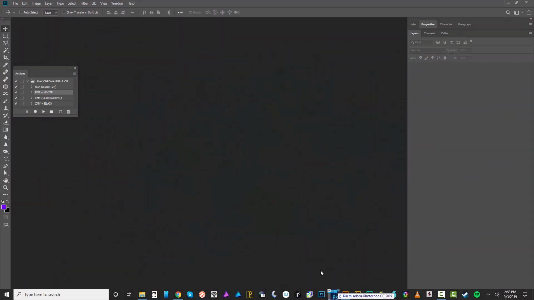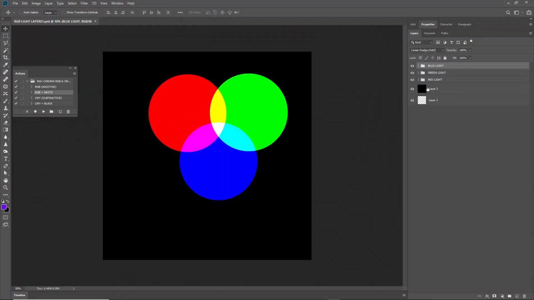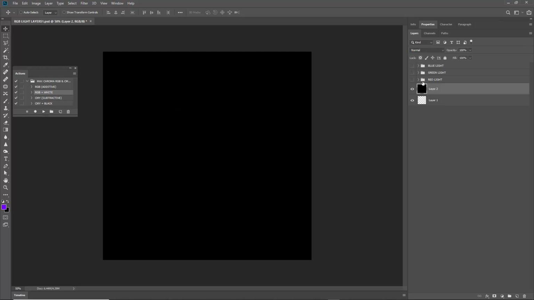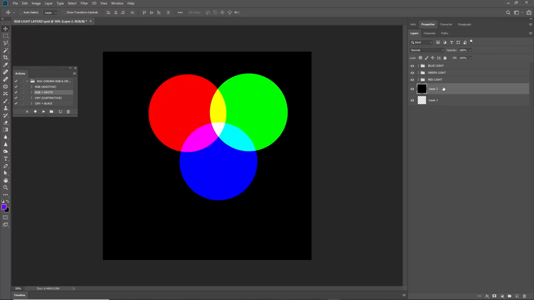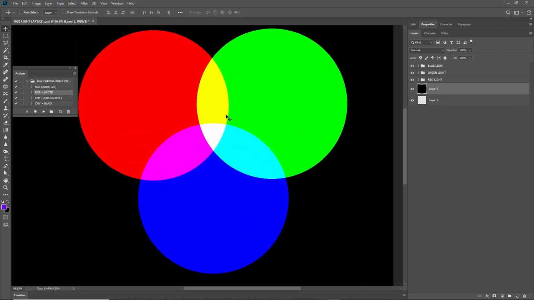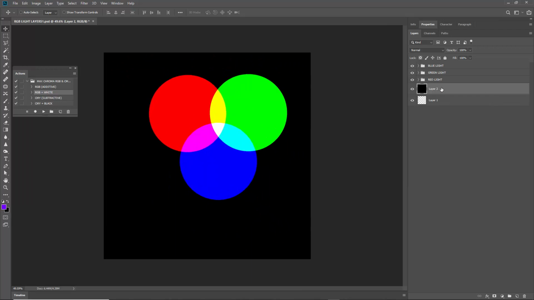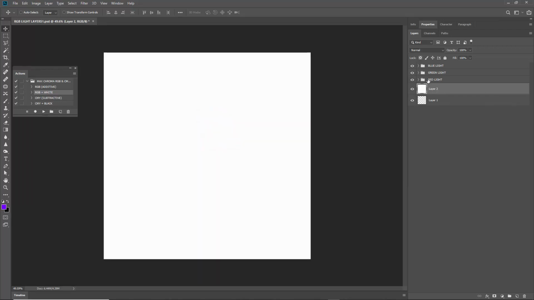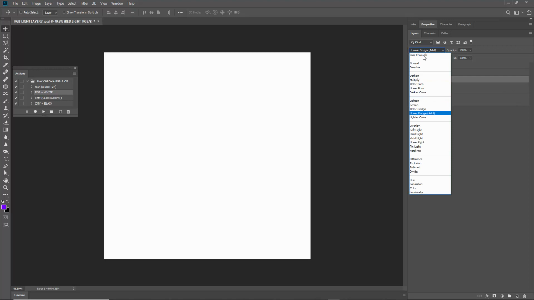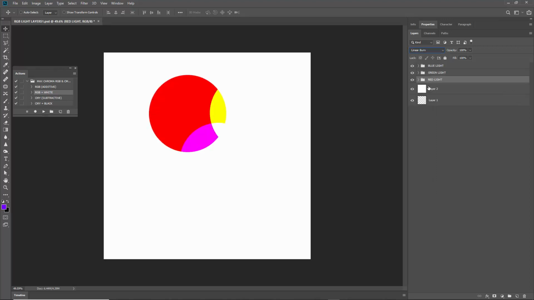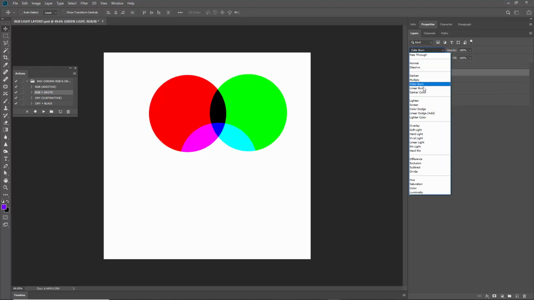So CMY mode is essentially the opposite of RGB mode. If we have RGB being red, green, and blue light over a black background, and that's additive, then CMY is going to be the other way around. You can see your cyan, magenta, and yellow are created by the red, green, blue. But let's go ahead and change this. I'm going to invert the background to white. I'm going to change this to linear burn. Same with this one, or actually it's linear burn.